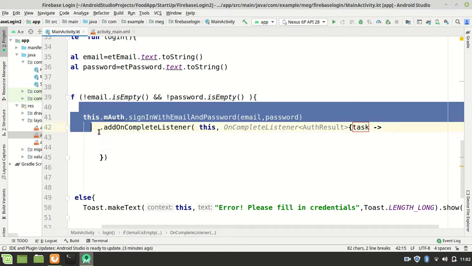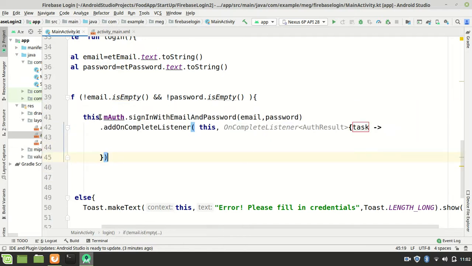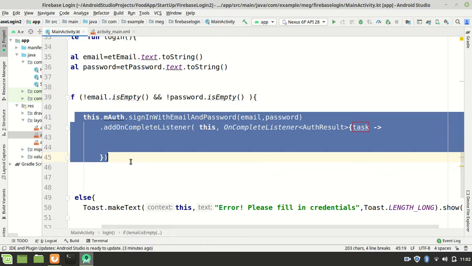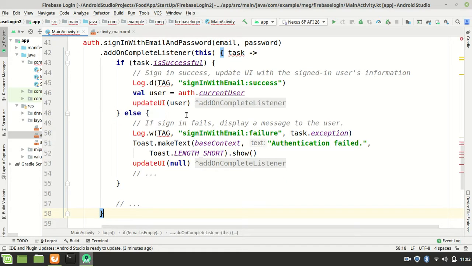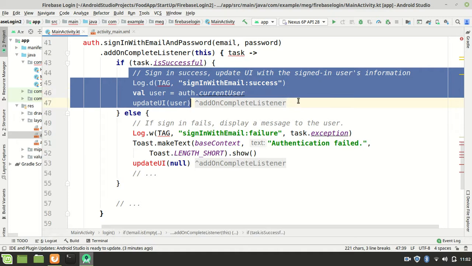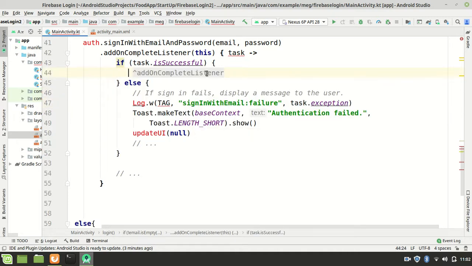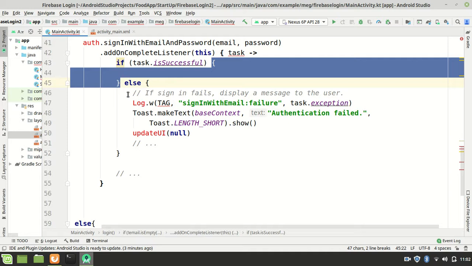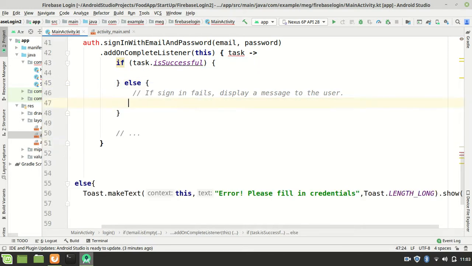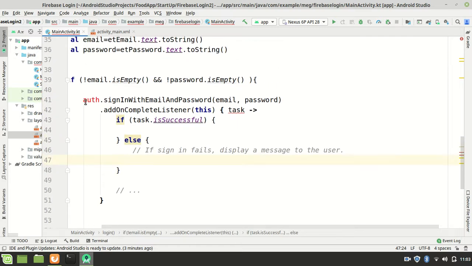So you can just come here. So you can do that. So we have that there. But sign in success, so you can remove that. So then also we have there, you can remove that. So if sign in fails, so you can easily see that. So for us it's going to be mauth. So you can say this.mauth.sign in with email and password, and then you add on complete listener, and then you get the task.